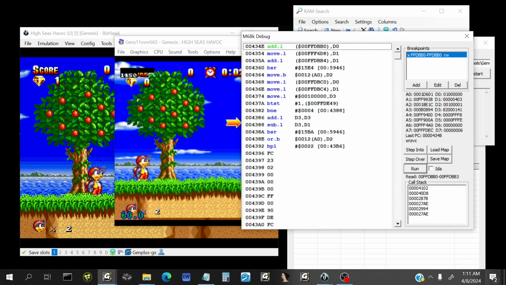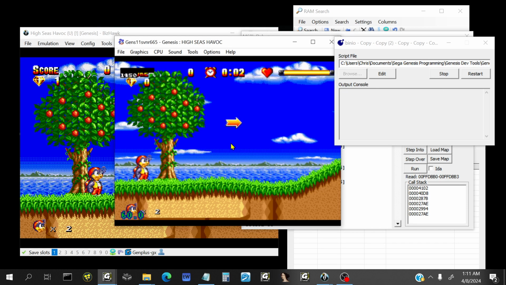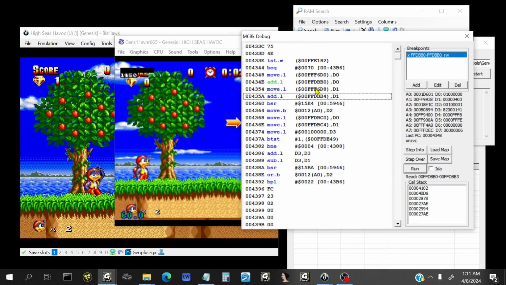Just by that alone, based on former knowledge and a test I did, I see some variables here. I see FFDBB4, which is 4 bytes after FFDBB0. That makes you think, okay, maybe there's 4 bytes for the X and 4 bytes for the Y. And then I see in this code it adds FFDBB0 to FFF6D0, basically.